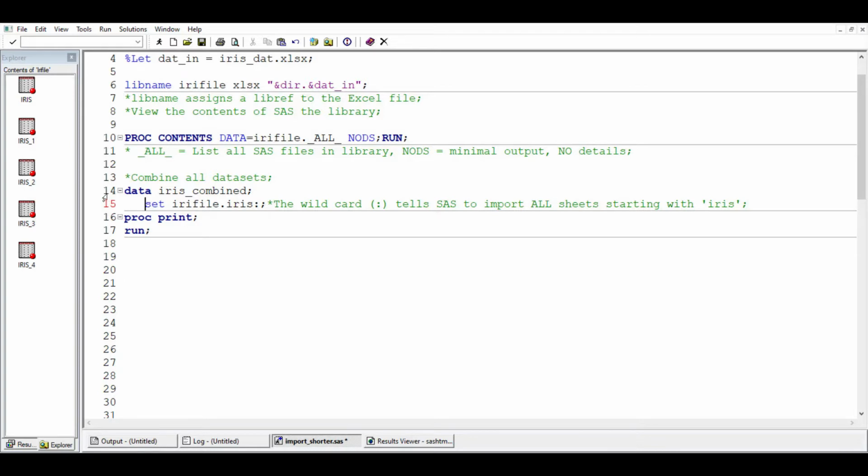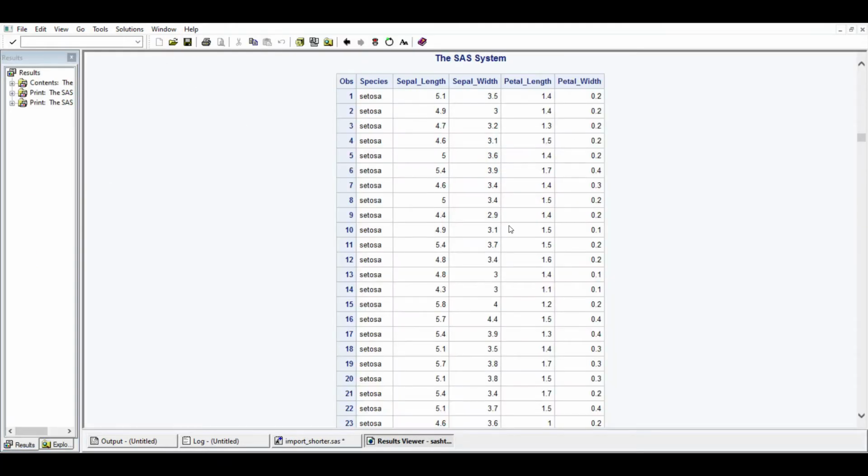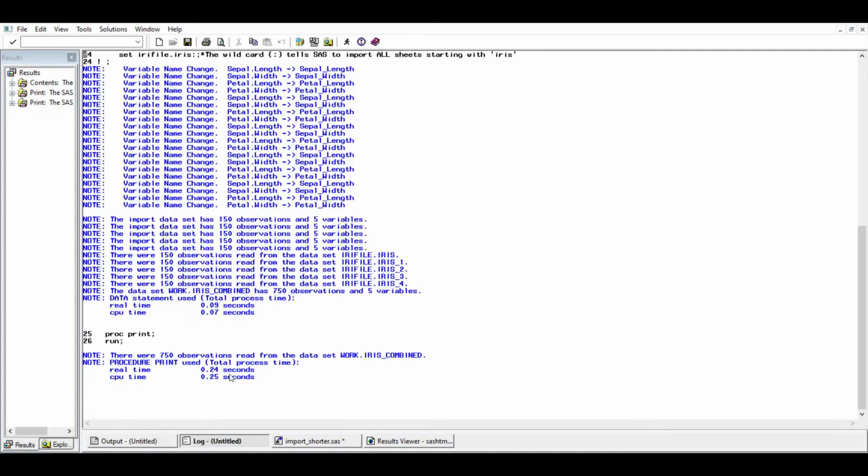So remember, we use the set statement to tell SAS to use this data, or from this data set create a new data set here called combine, and I want you to print out the output. So let's just run it without much ado. Let's go to the log and have a quick look.